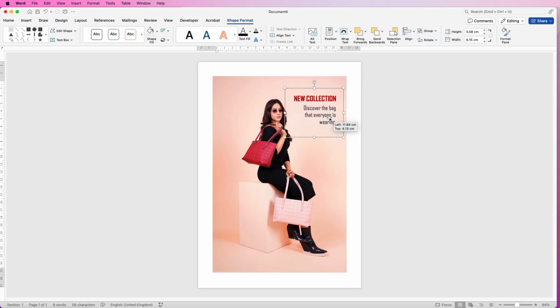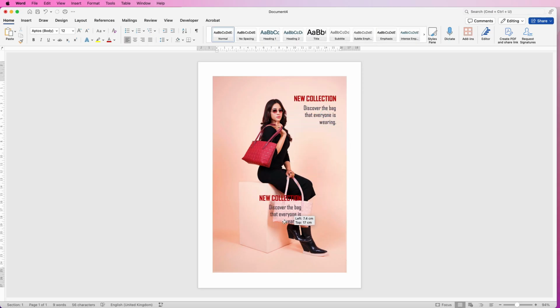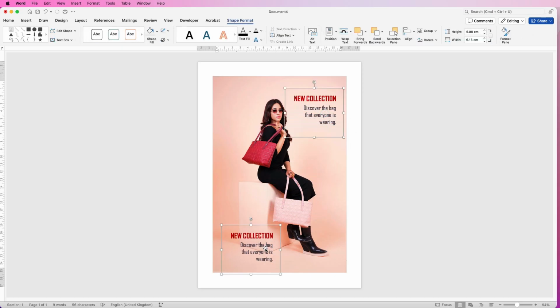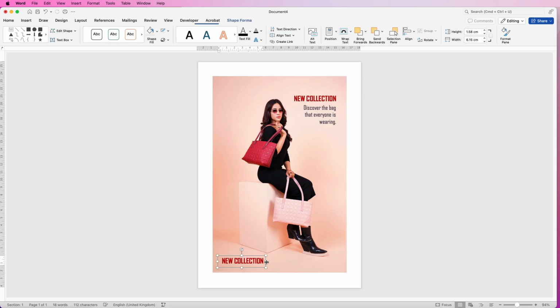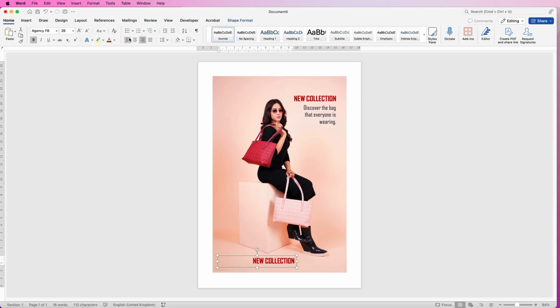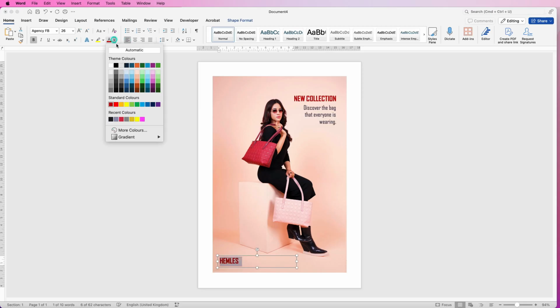There we go. Now I'm just going to copy and paste this. I'm just going to ungroup it. I'm going to get rid of this bottom box here and I'm going to use this text here to put in some more text at the bottom. I'm going to go to the Home tab and align it to the left. Then I'm just going to select it, go to the Home tab and change the color again. I'm just going to change it to black.